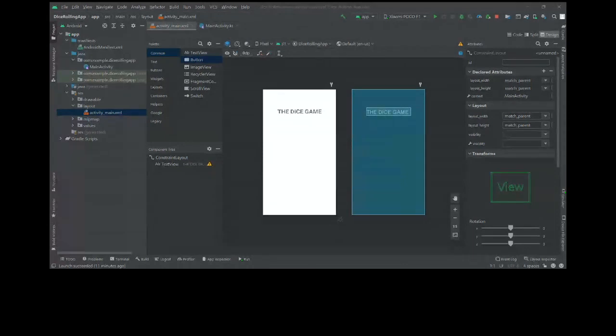After entering, you just have to wait for your Gradle to complete syncing. Your packages will be loaded. Once they are loaded, you can continue working. So okay, let's move on for now.